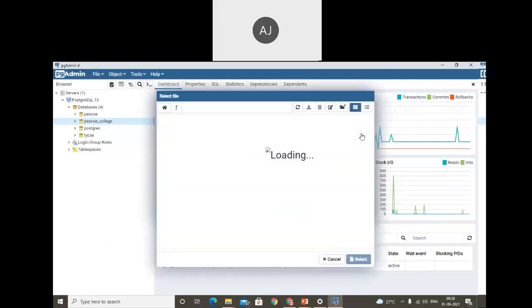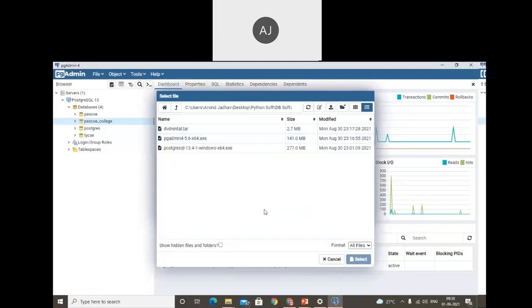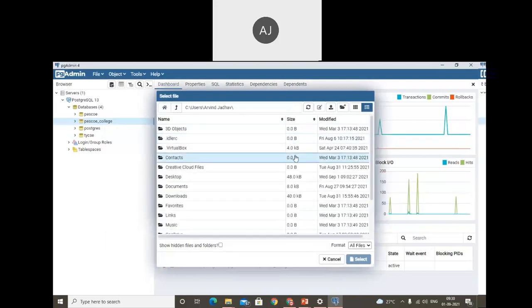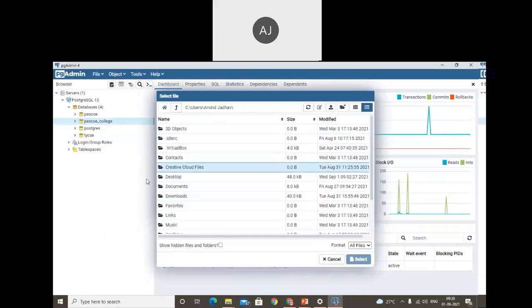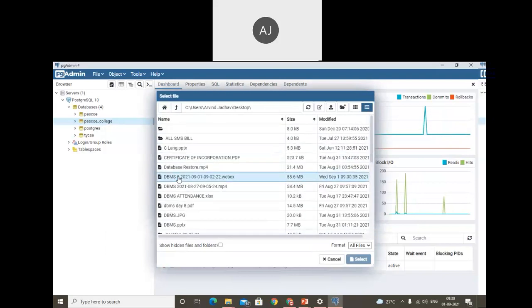Click on the browse option. Here, under the user Arvind Zado, you need to browse to where you have kept the file. I kept it on the desktop. In that desktop, the Python soft folder is there.